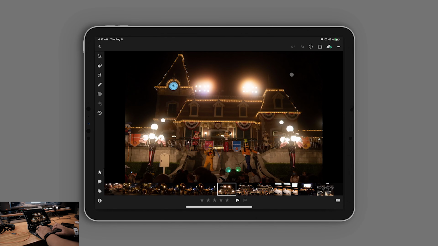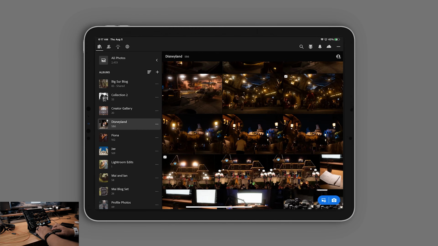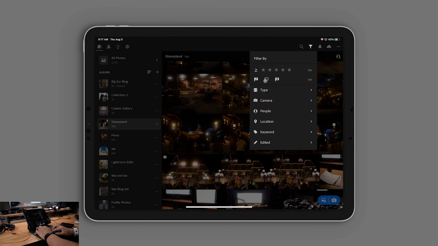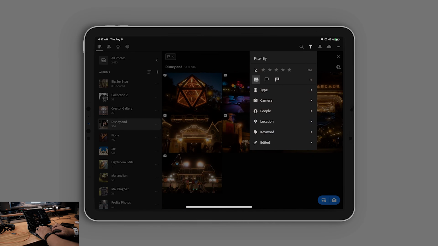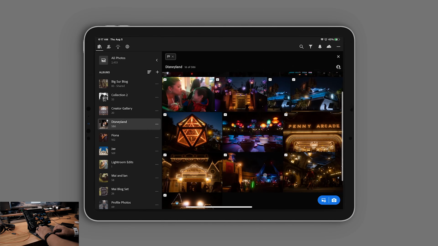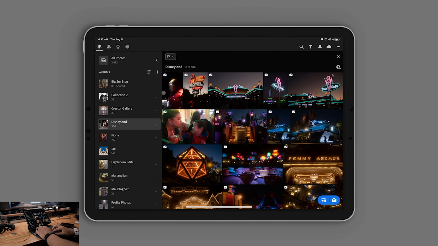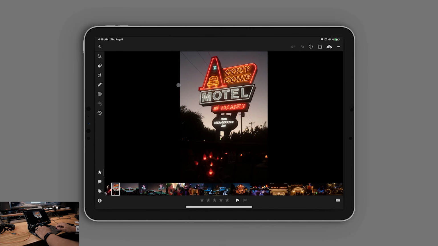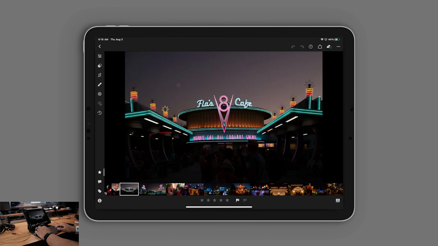Okay, so now that we got that, let's sort by flagged and go to just the flagged photos. See how many we selected. So we selected 16, and I want to reduce this down to 10 images. And what we're going to do is just get rid of the duplicates by pressing U to unflag it.